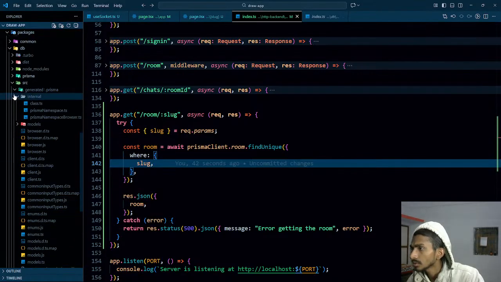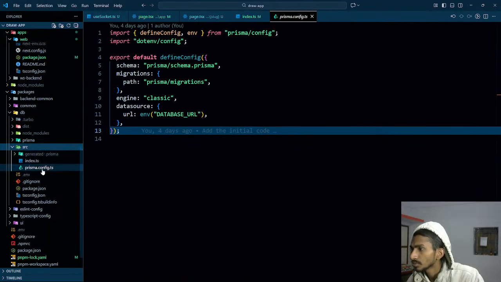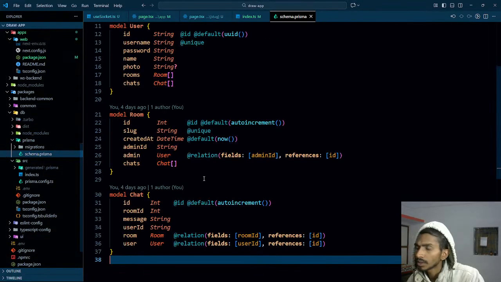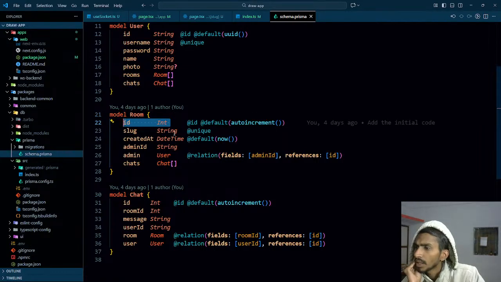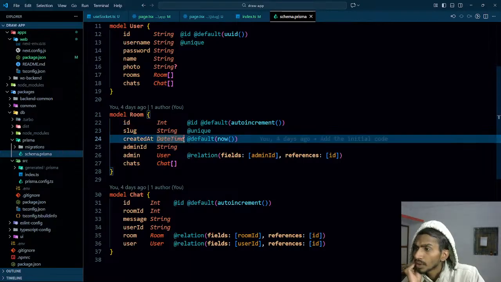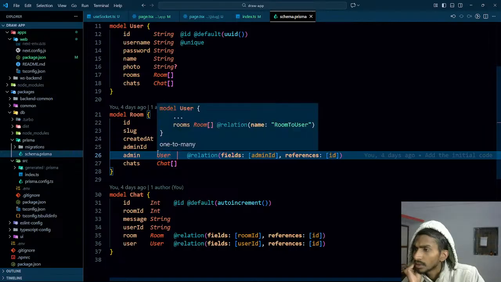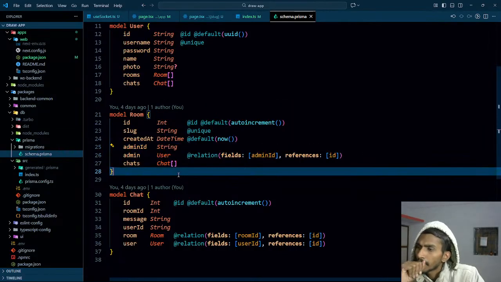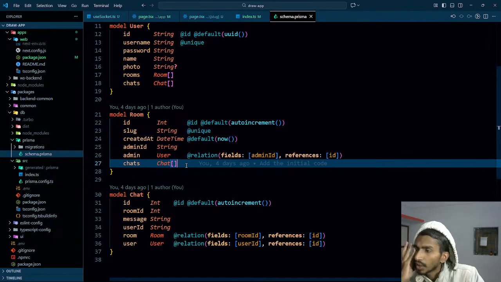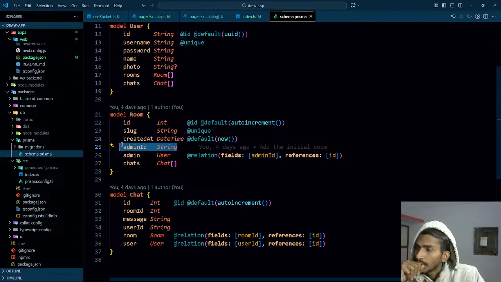So generated source, Prisma schema, talking about the room. We have ID, so ultimately we have room ID. We have slug, the name of the room. We have created at, admin ID and user. We have chats. So a room can have chats, a room can have an admin, and of course these are the things.